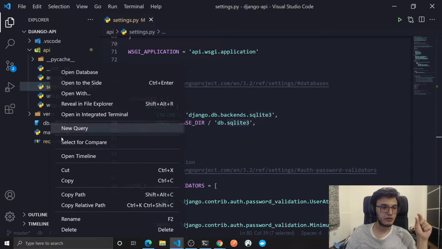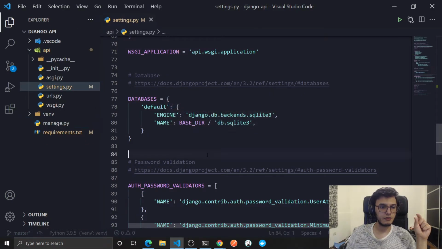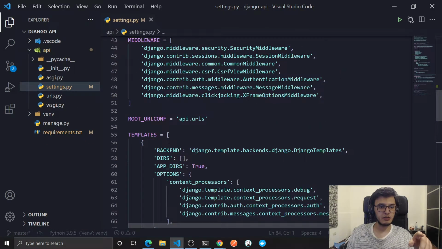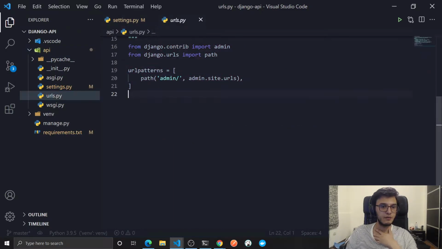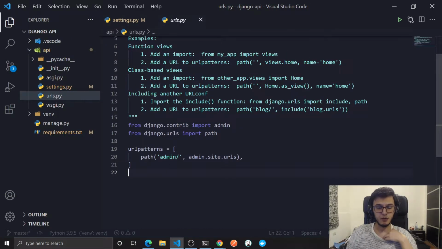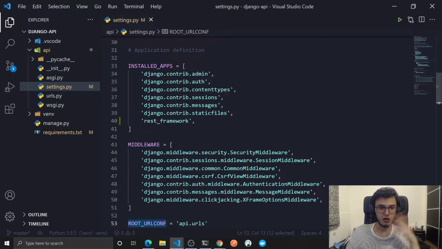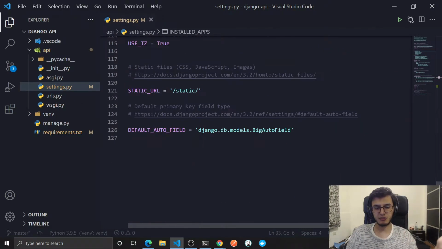It's here, as you can see. I'm going to delete it again. So yeah, this is the database. This is the URL, or the root URLs. It's pointing to this api.urls. So this is the starting point, or the entry point, to our app. Yeah, these are installed apps. So this is basically the configuration.